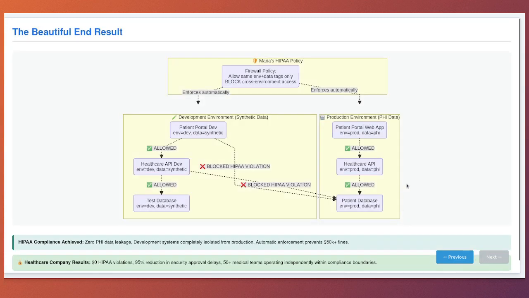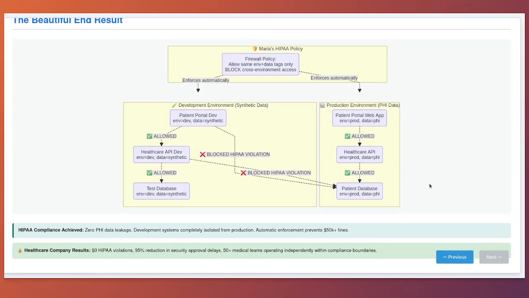This final architecture diagram shows the end result of our secure tags implementation. We have perfect environment separation automatically enforced by the infrastructure itself, with no possibility of human error or oversight. David's production web application can communicate with the production database because they both have the env equals prod tag. The system automatically allows this communication based on the policy Maria defined. His test application is automatically blocked from accessing production data because the tags don't match.